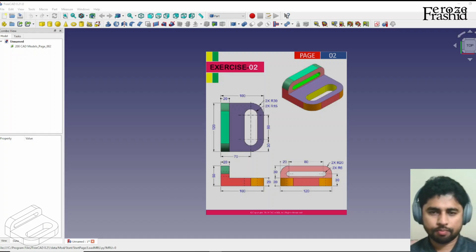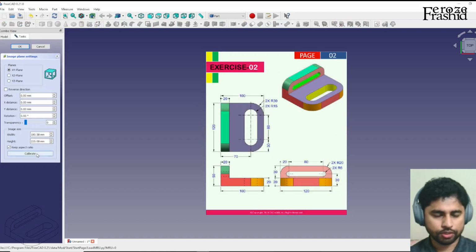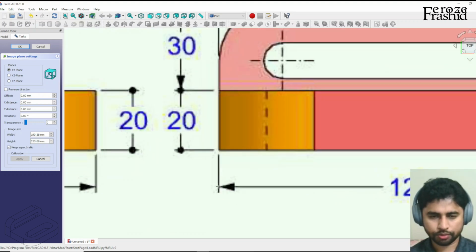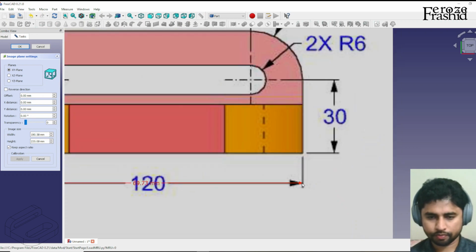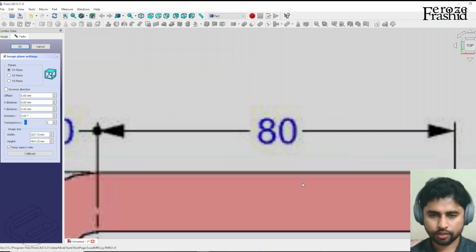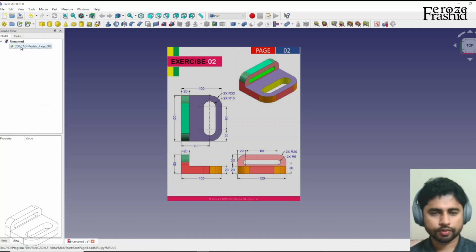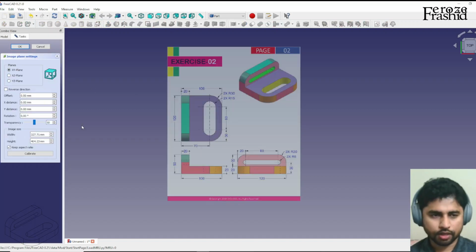So after loading the page in FreeCAD, the first thing is to process the image. What I want to do is calibrate it with the longest dimension available, which is 120 millimeter, right? And I'm going to leave that on XY plane because I want to plan my work on this top view. And let's make that half transparent.